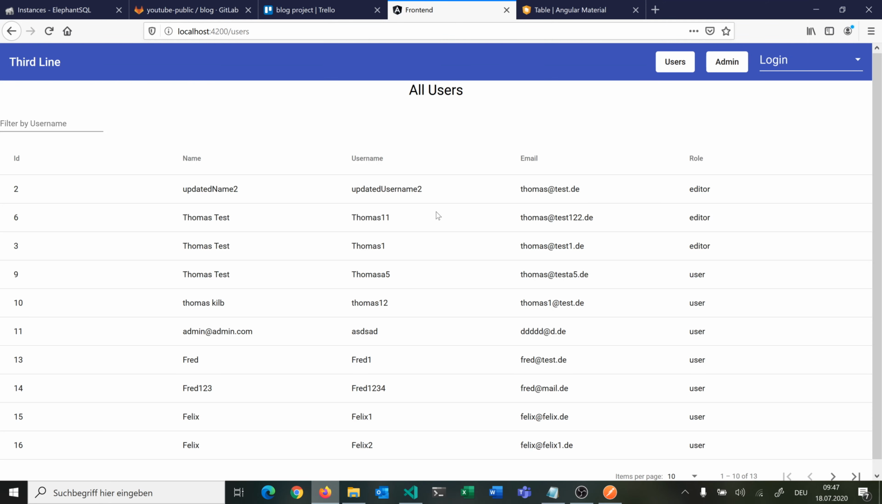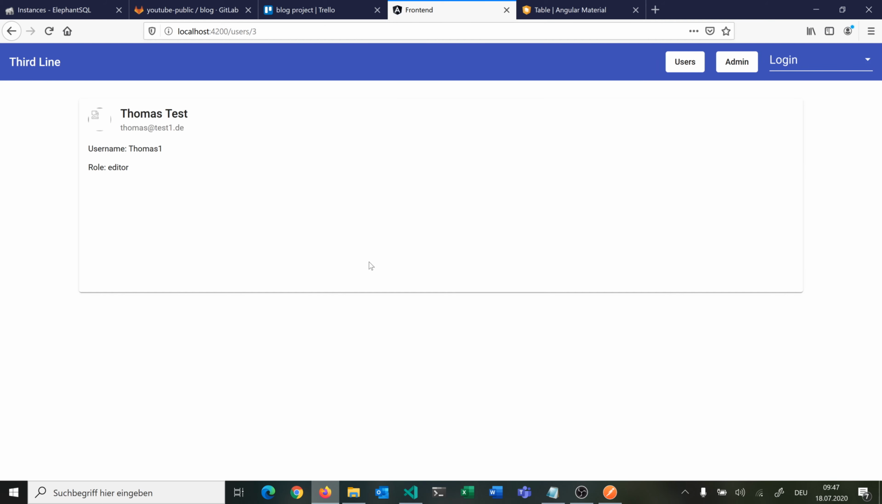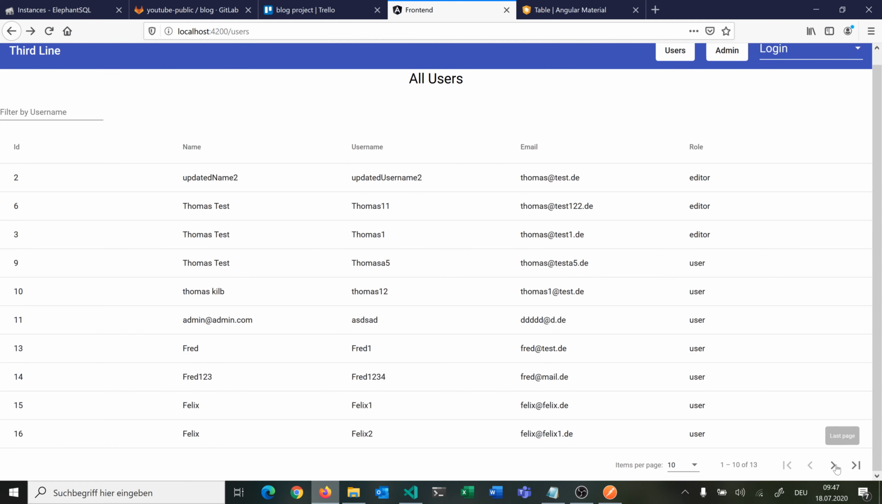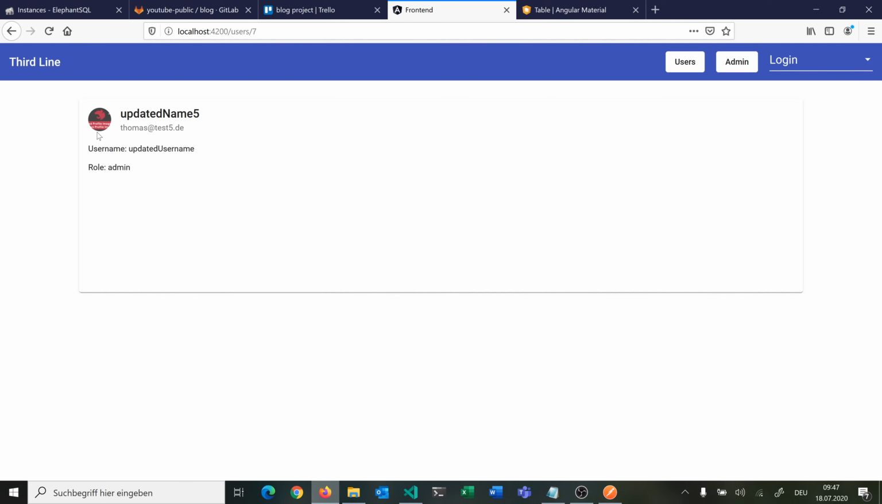If you go to the users table, you can now just simply click on any row, and then you come to the user profile, and you see we have the username, the email, and the role, and also the image if there's some image uploaded for the user. So here not, but if we go for example to our user 7, there's an uploaded image. This is just one of the thumbnails from YouTube, so you can upload any image here, and then it will get displayed here.